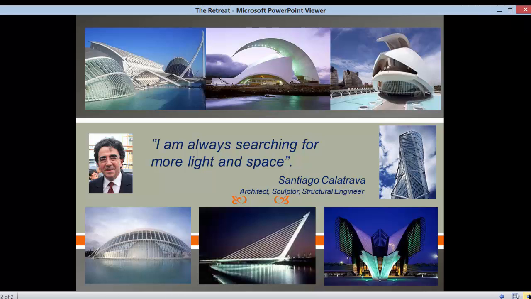I like what he says. I'm always searching for more light and space, and that's what we need in a retreat, is light and space. He is a fellow ArchiCAD user, and you're going to find out by doing this roof today that he couldn't have possibly done that in any other package. He says that he likes organic things, and for instance, if you look at this, the reflection of that building forms an eye. That forms like a human torso. And those are living organic things.